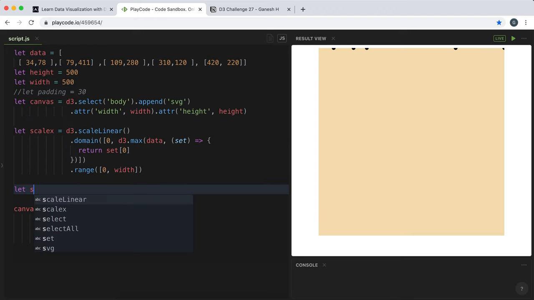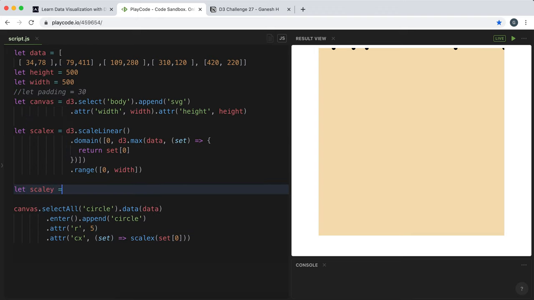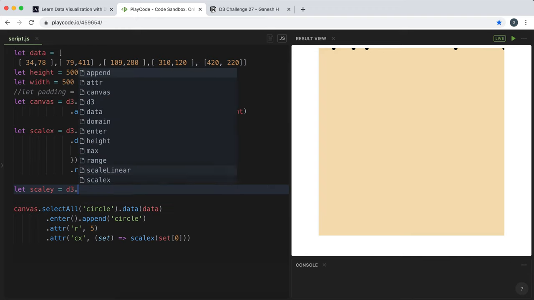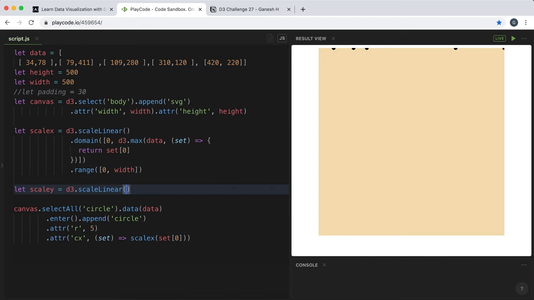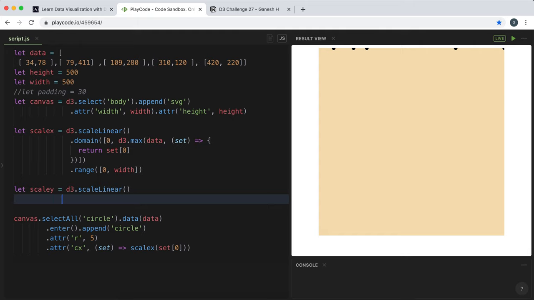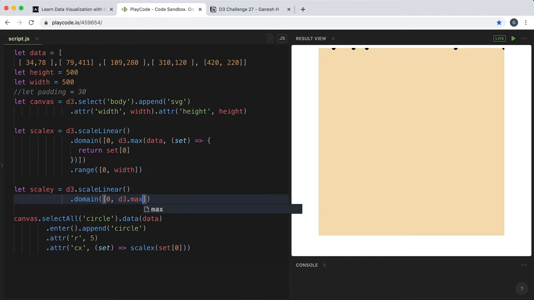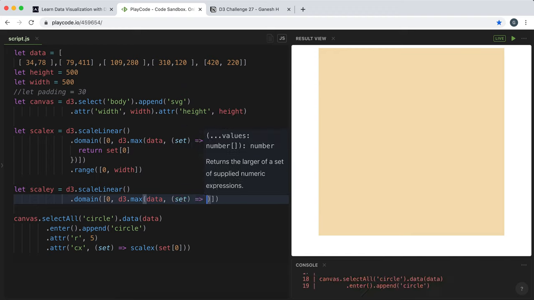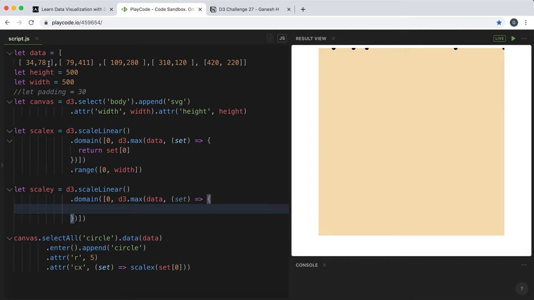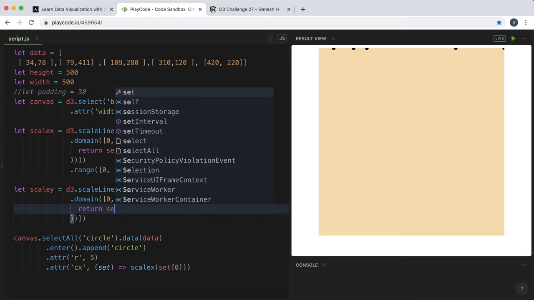So I'm going to say let scaleY equals d3.scaleLinear. And when we look at the domain, the smallest that it can be for the y coordinate is going to be 0. And to get the largest, we'll once again use d3.max, pass in the array. And this time, we want to look at the y coordinate, which is at index 1. So we'll return set[1].